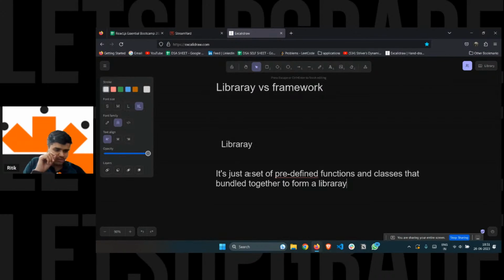So let's suppose you want to use a hook. What will you do? You'll just import that hook and use it, right? But where is the structure of it? Let's suppose I want to write some code. How will my engine know that this is the code that is being written and this is the framework, this is the library?